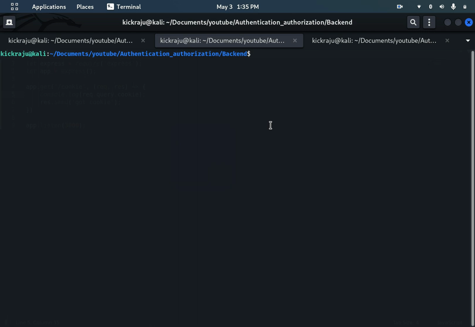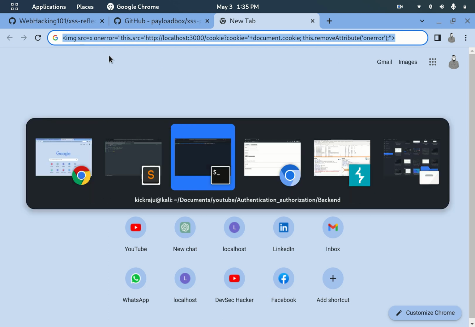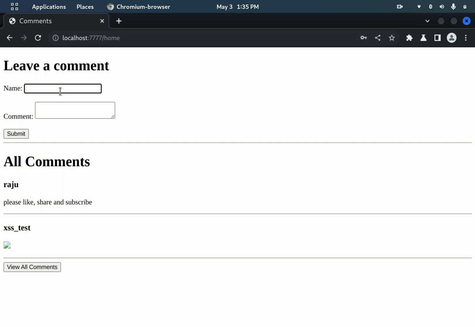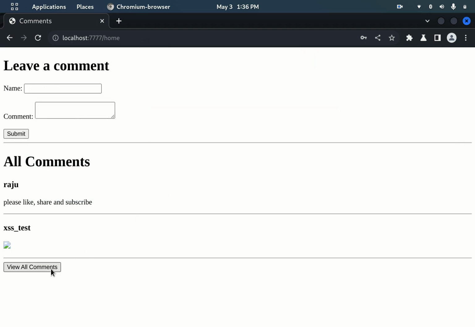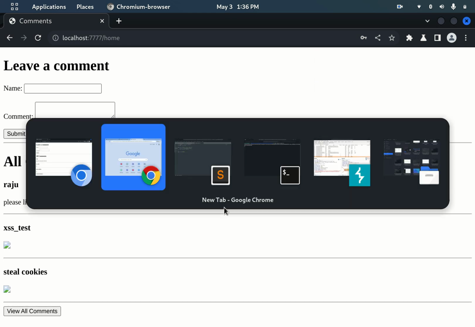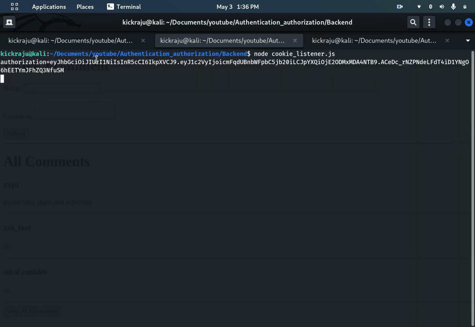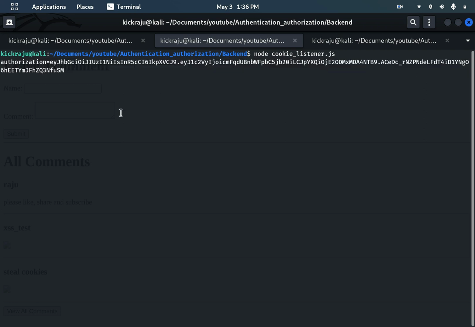Before inserting, let me run this cookie listener. I'm running it on my localhost. I will copy this payload and paste it here. Steal cookies. I'm pasting it here and I am submitting. Later I'm clicking on view all comments. Okay, can I steal? Yeah, to my server this cookie I am getting.